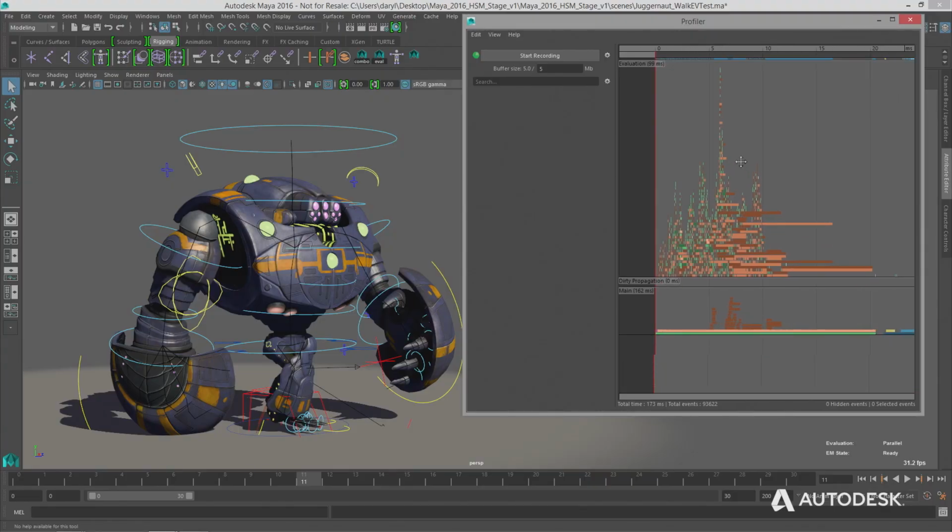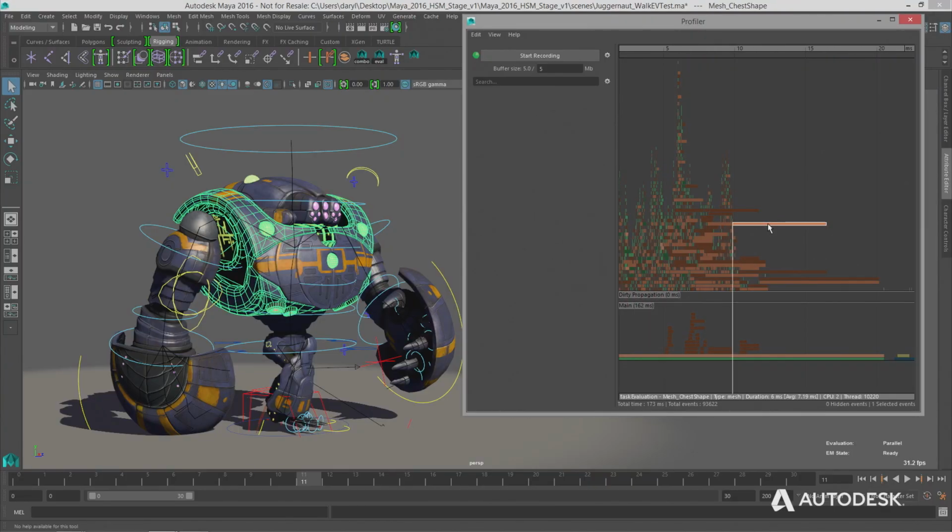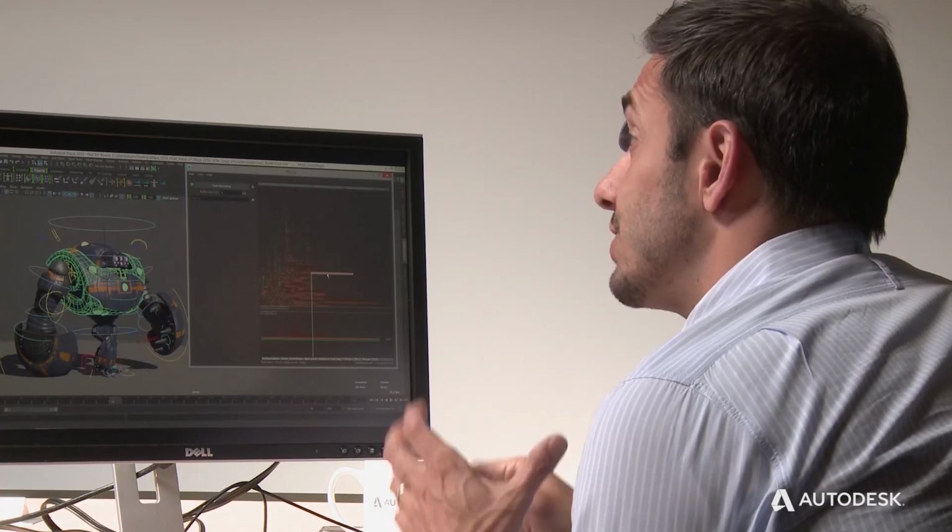Cool. So there's also some big bars in here, right? So that's starting to tell me some stuff. Those are the big red flags. In case it's not clear, the size of that bar really is an indication of how much time is being spent in computation. So when you open up the profiler, you want to take a look at what the big bars are and then try to understand how those nodes or operations are associated with the rig that you've built.